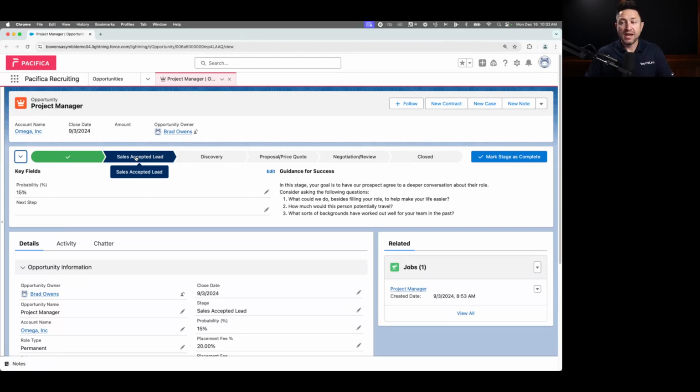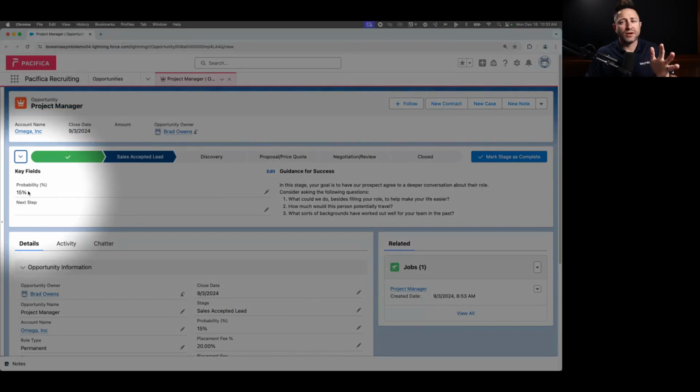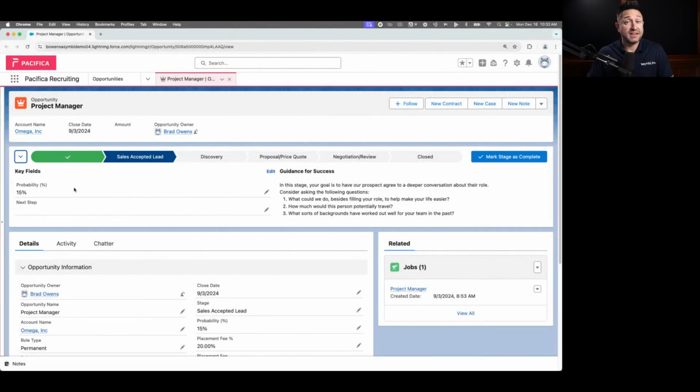We've accepted it. We likely are going to need to have two things. We need to have an idea of a probability we're going to win this thing. And then what's your next step? What are you actually going to accomplish next to make sure that this keeps progressing through? Those are things I wanted to collect at this stage.